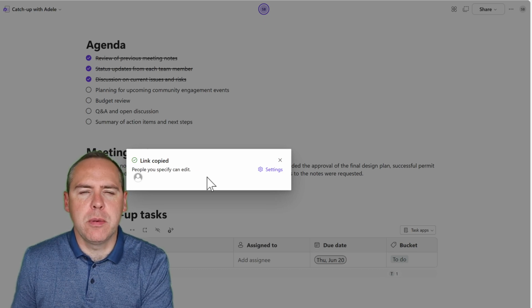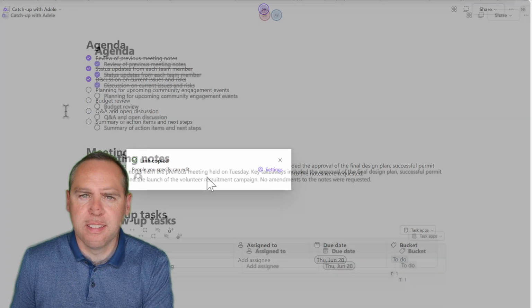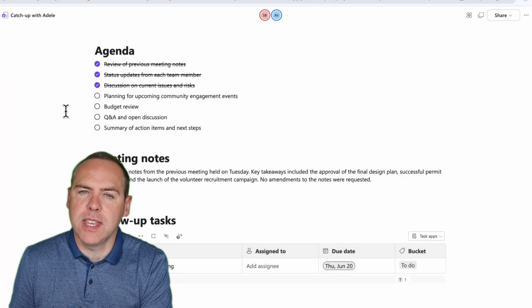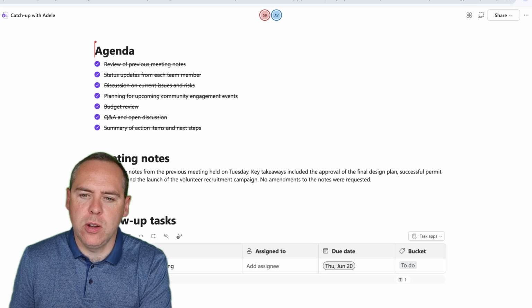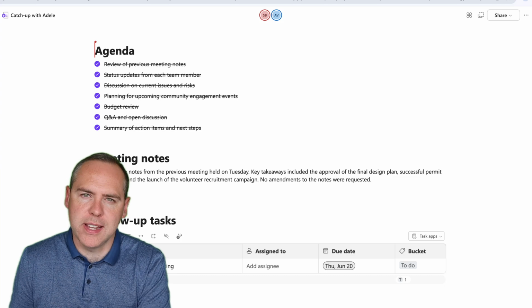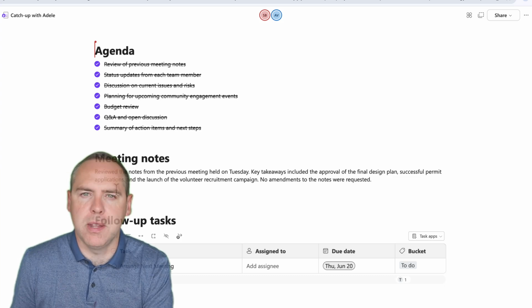Let's go and see how Adele once again accesses that content and if she also has access to edit and update those meeting notes. And there we have it. We're now in Adele's account and we can see that Adele can begin to check off those points right inside of our collaborative meeting notes and also add further meeting notes as well and pick up on any follow-up tasks. And now we can share collaborative notes with third parties following the meeting.